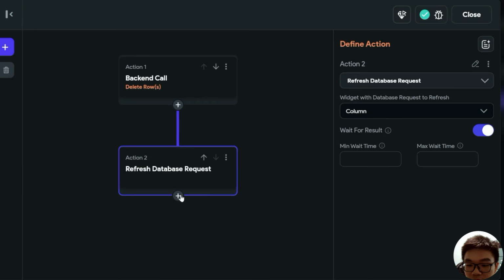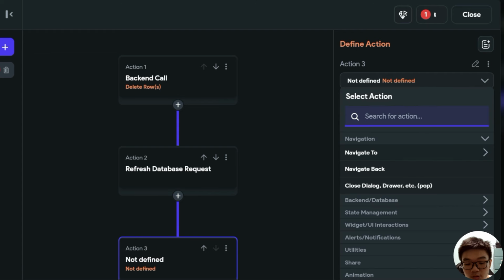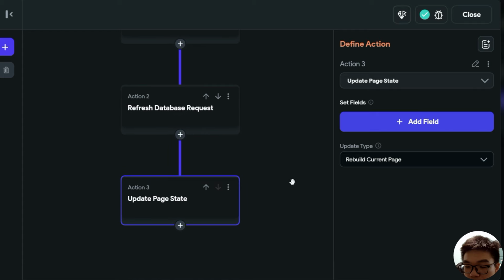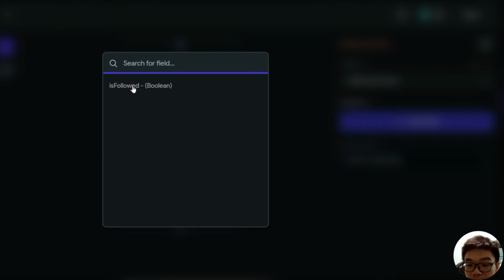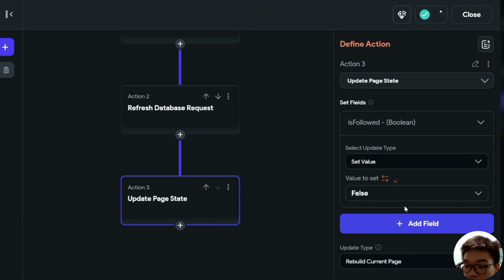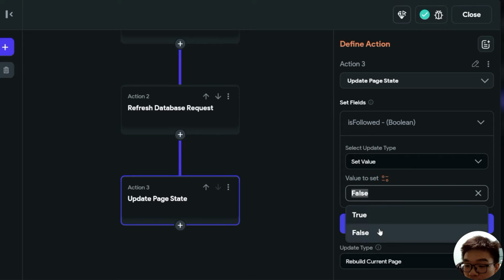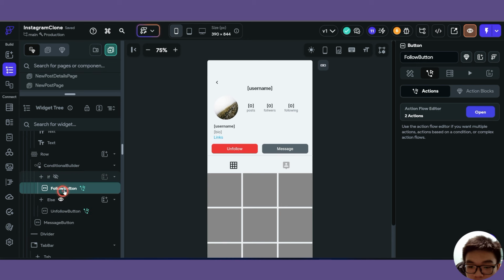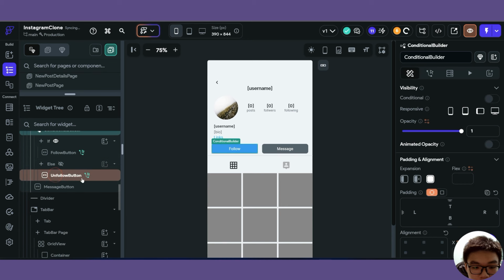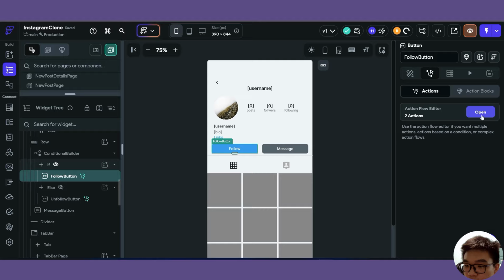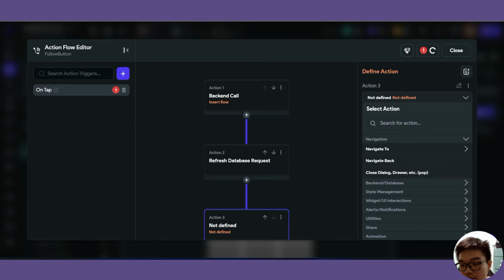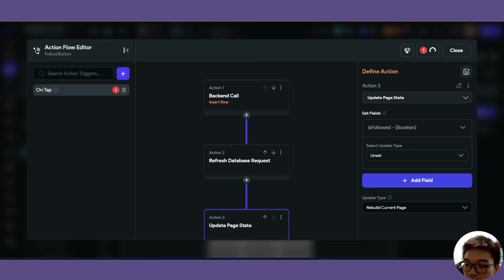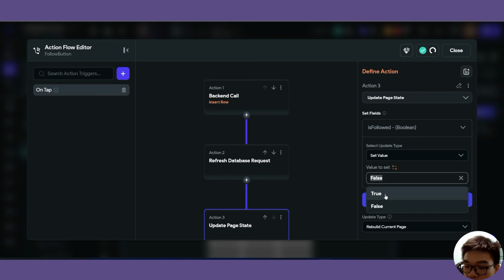So after refreshing the database request, we want to search for state and we want to update our page state. So you want to update our isFollow boolean and you want to set the value to be false. And we also want to do the same thing for our follow button. So we search for state, update page state, set the isFollowed boolean to be equal to true.